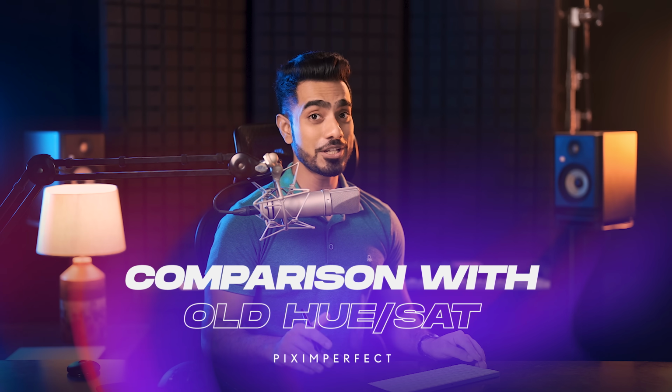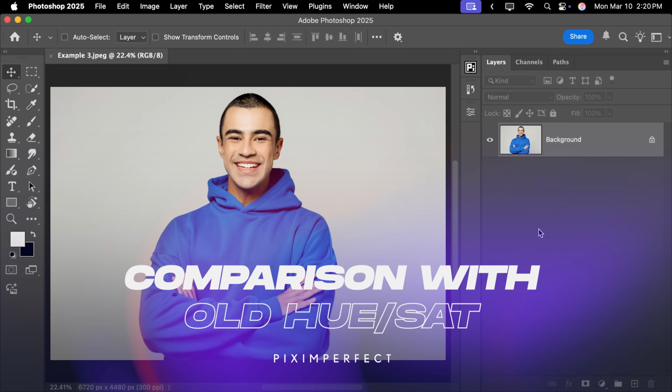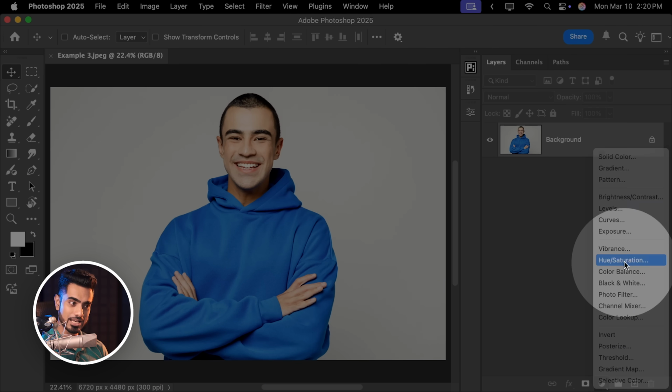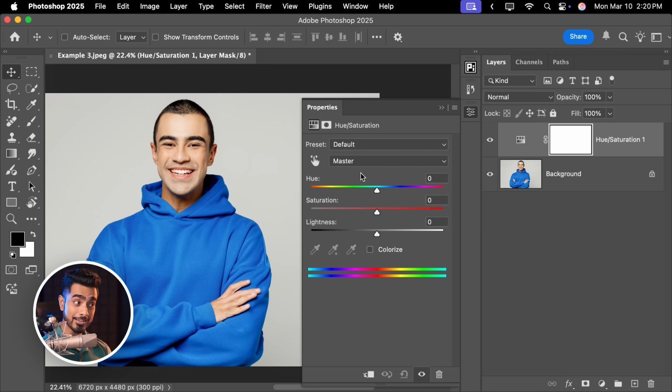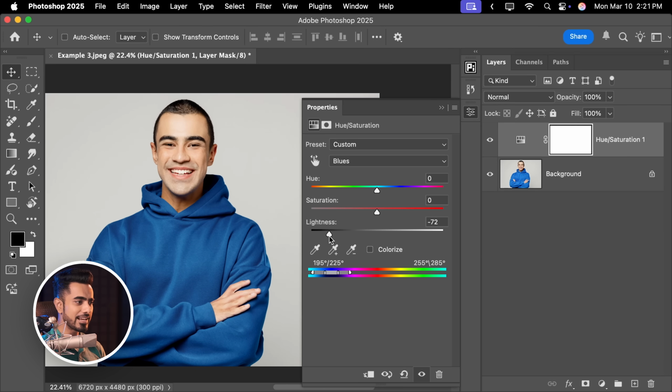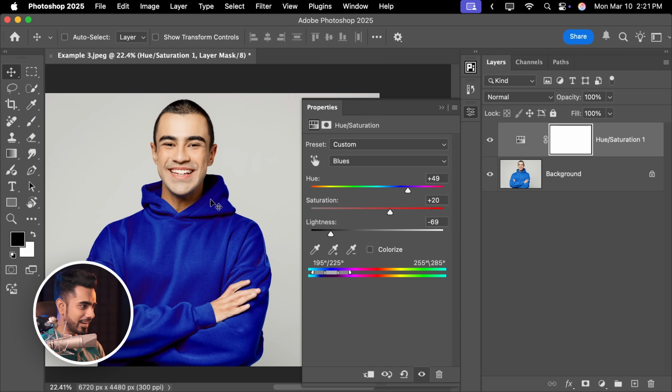Let me share with you how old hue saturation would react to this. So this is the regular version of Photoshop, which is not the beta. Click on the adjustment layer icon and choose hue saturation. This is the older version. Here, even if you pick blues from the list, it's going to give you a little blues. When you modify the lightness, hue, or saturation, it's not entirely selecting it.